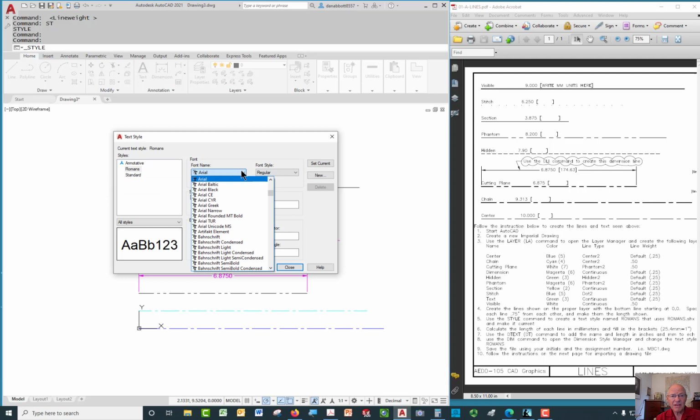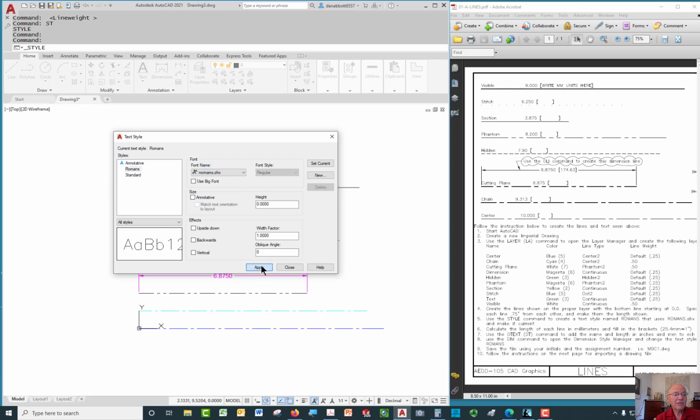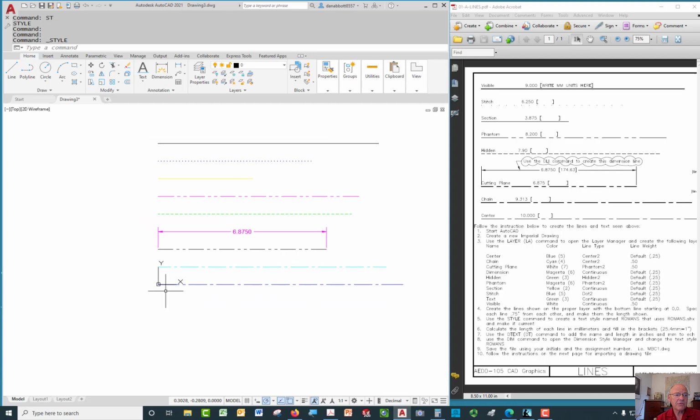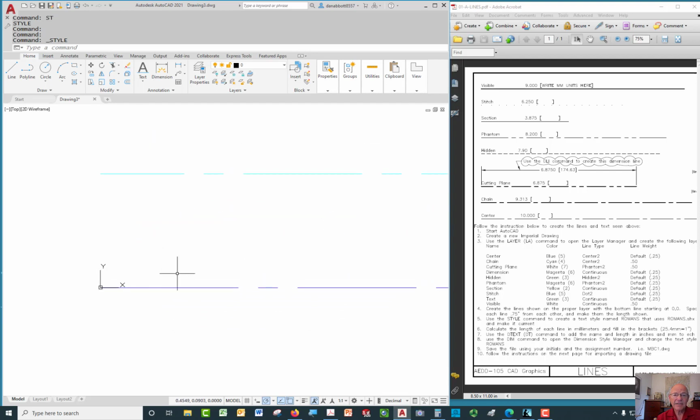I'm going to change the font from Arial, and I'm just going to type in R. It goes down to the R's. I find romans.shx. That's what I want. I apply it and I close it. Now I have a text font that I can use. Now I'm going to put some text here.